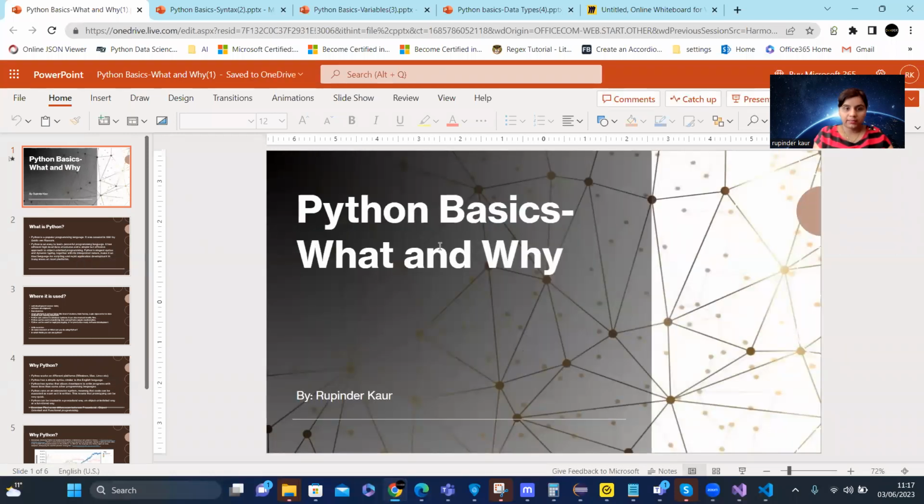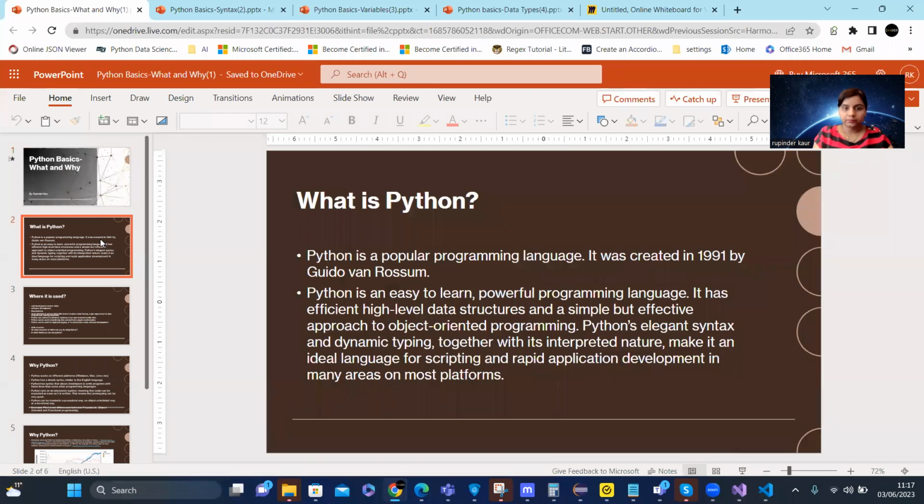So Python basics, what and why. Python is a popular programming language. It was created in 1991 by Guido van Rossum. Python is an easy-to-learn, powerful programming language. It has efficient, high-level data structures and a simple but effective approach to object-oriented programming. Python has elegant syntax and dynamic typing which, together with its interpreted nature, make it an ideal language for scripting and rapid application development in many areas on most platforms.